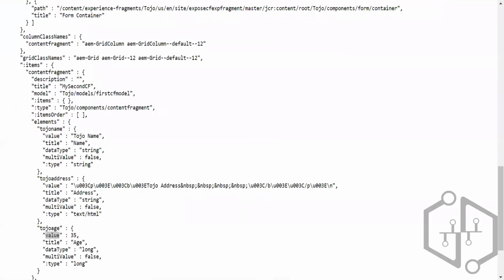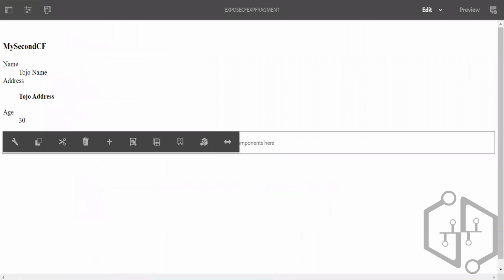Okay. Now, the experience fragment. Let's say besides the content fragment, I have other things also, like an image or other components. When I expose it, of course that will not be exposed, because in a JSON, can you expose the image? You cannot. Can you expose any styles? Can you expose any JS? Can you expose the styles being applied on the page? You cannot. You can only expose text in the JSON.